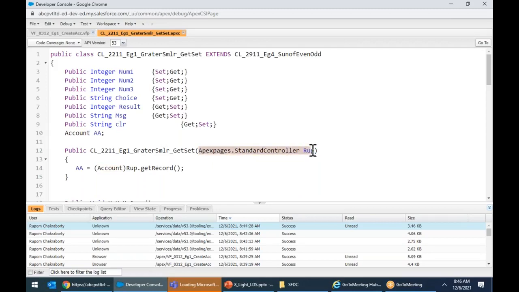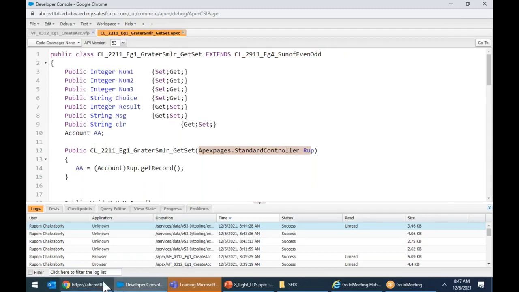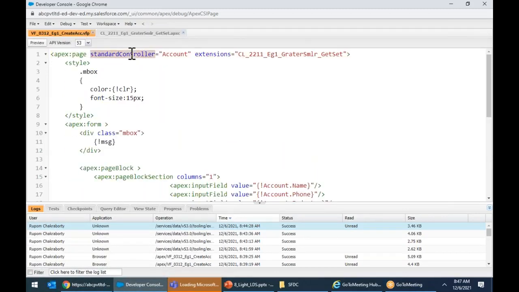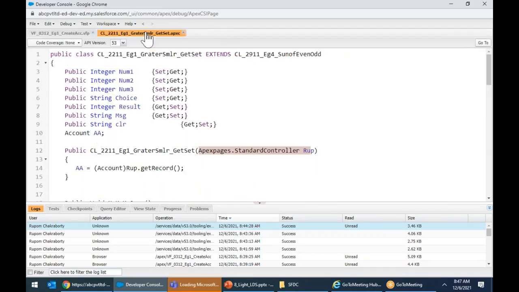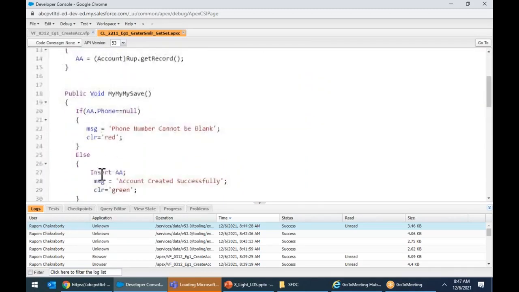Understood? Yes or no? Earlier, if you remember, from a Visualforce page to a class you have to use get set. We have to use a constructor to initialize. Here I haven't initialized at all. Did I initialize anywhere, Account A equals new Account? No. If you are using a standard controller, you don't need to initialize. Remember that. If you use a standard controller, initialization is not required. See, I am directly declaring A and saying insert A.